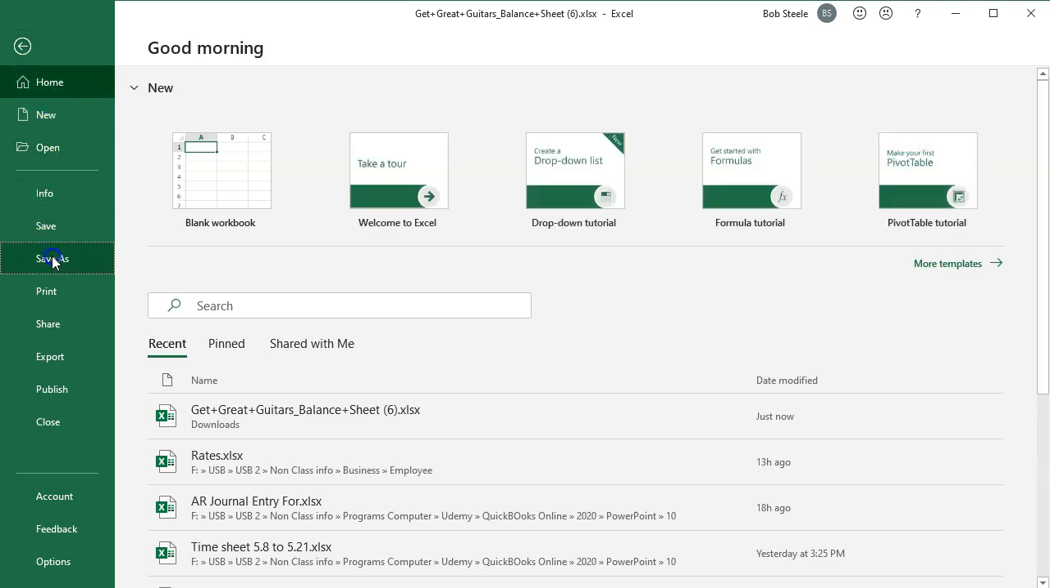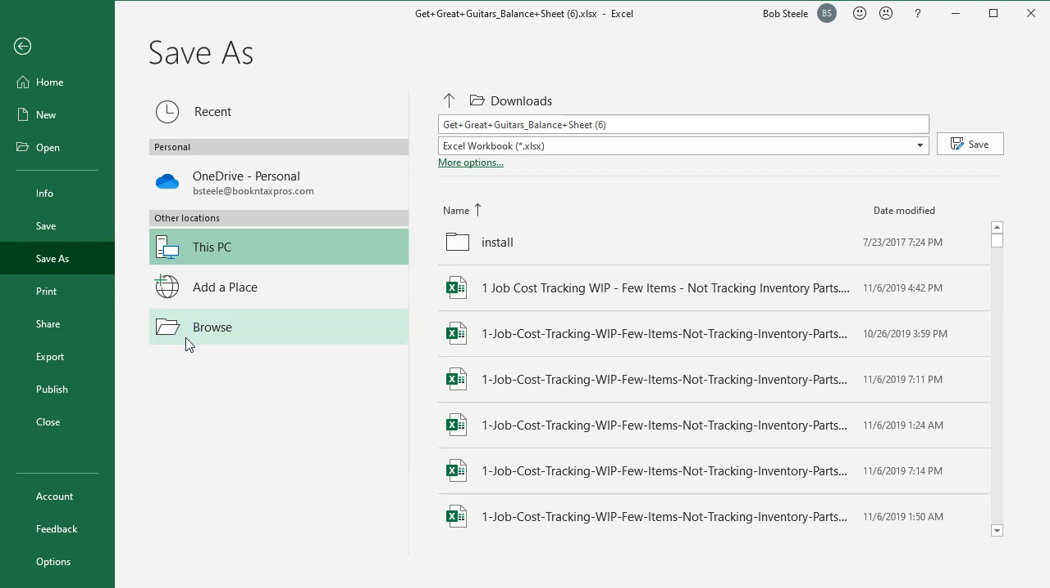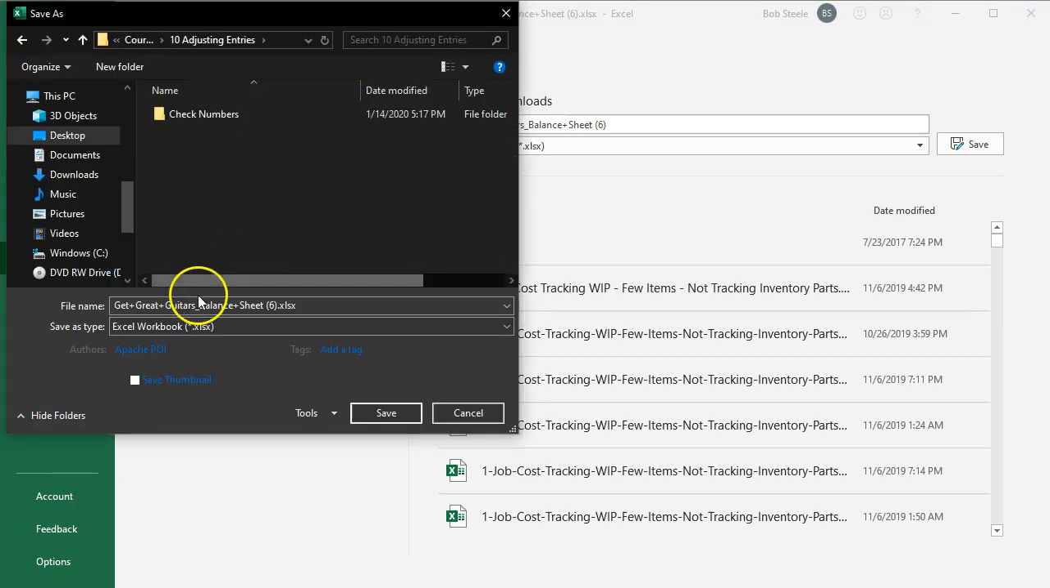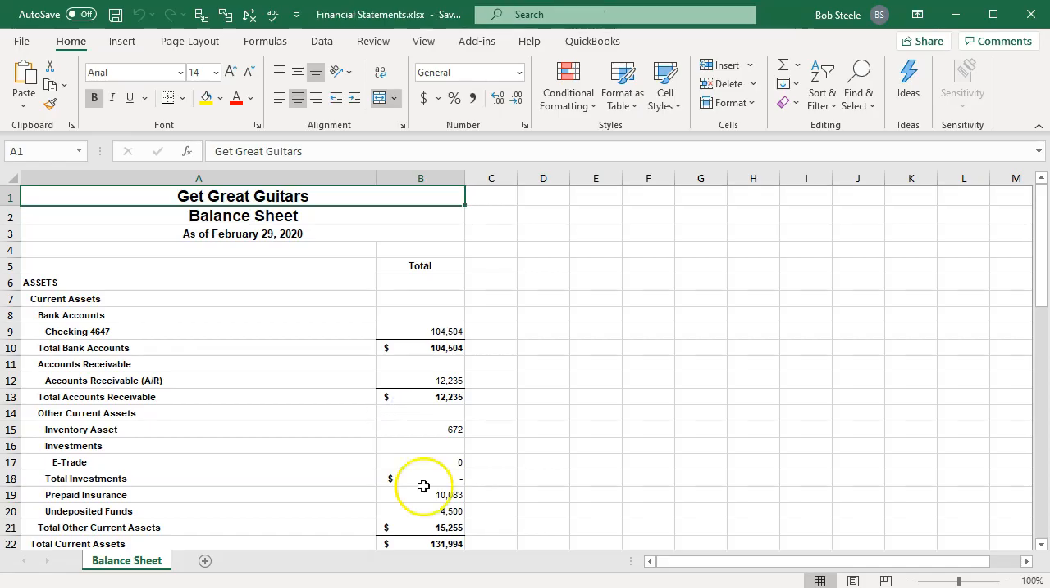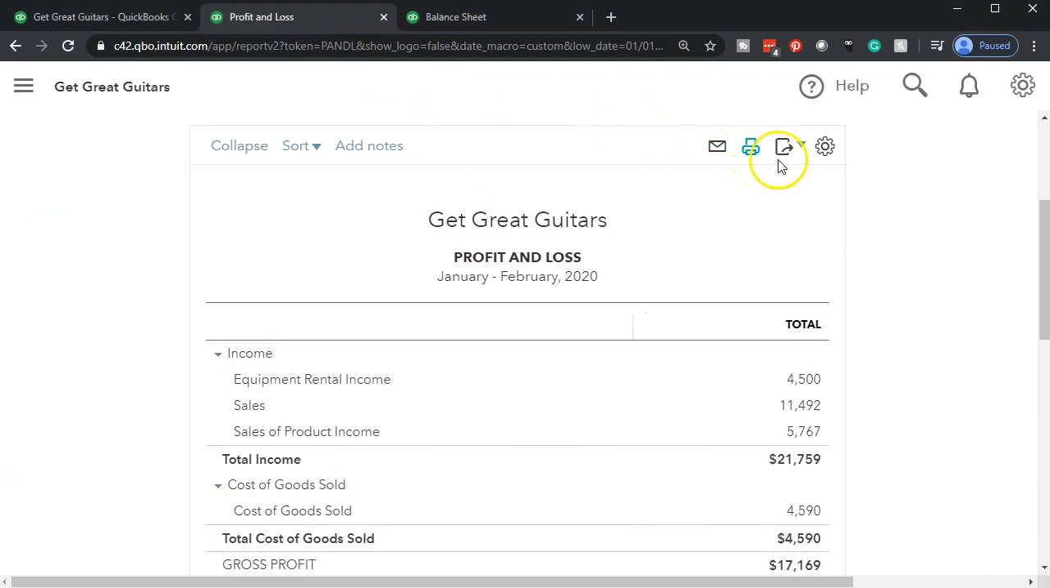So I'm going to go to the File tab. We're going to save as. We're going to browse to see where we want to put it. I'm going to put it under the adjusting entries, label 10, and I'm going to call this financial statements. Financial statements. And that's going to include this item, the balance sheet, and the other reports that we will include to it, including the P&L, profit and loss. So let's pick that one up now.